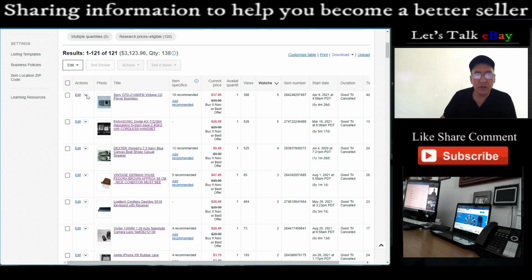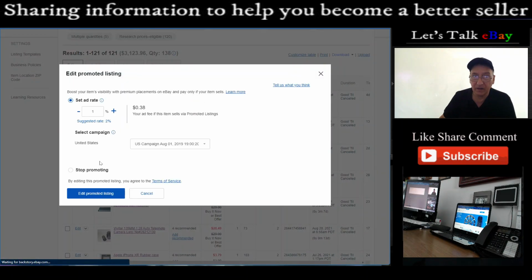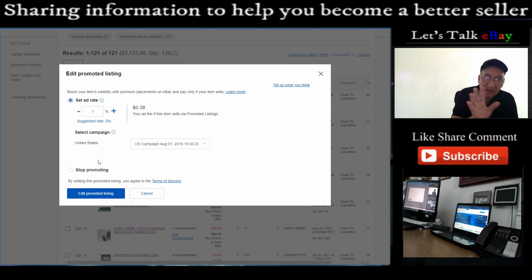When you click over here and hit the arrow, you're going to get a pull-down menu. It's going to say end listing, add, edit promoted listing. Okay, we're not going to end it. We're going to edit it. Now I want to show you the reason why I'm editing it. It's already there. Here's what I want you guys to know and take into consideration: you don't get billed for this until the item sells. See right here, boost your item's visibility with premium placements on eBay and pay only if your item sells. You can click more here and learn a little more about it.